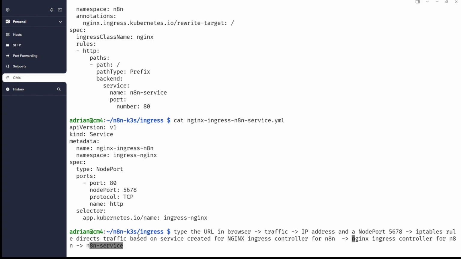Nice. So in summary, the iptables rule is indeed sufficient to ensure that traffic reaching the Kubernetes node on the specified NodePort is correctly redirected to the NGINX Ingress controller. From there, the Ingress controller takes over to route the traffic according to the Ingress rules you have defined. This setup provides a flexible and efficient way to manage traffic routing in your Kubernetes environment.